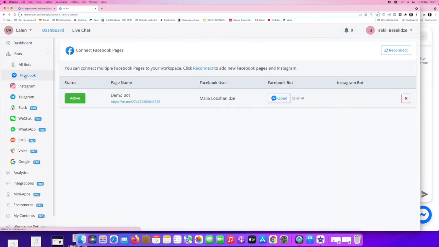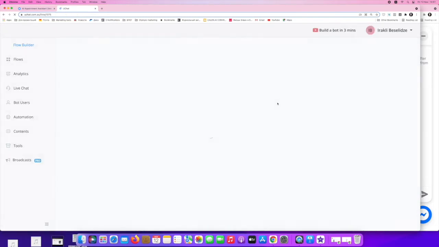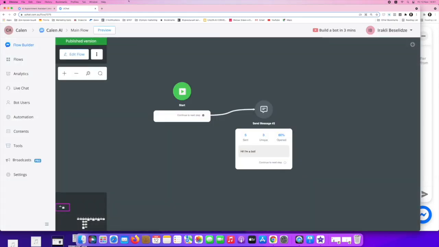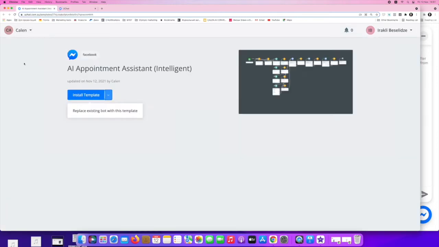and now let's go to Facebook bot. Open your bot. I will just show it on an example of the Facebook bot. We can see that there is a kind of flow, which is a basic flow. To replace it, let's go to template. Now we have to install the template and press install template, replace the bot with the template.